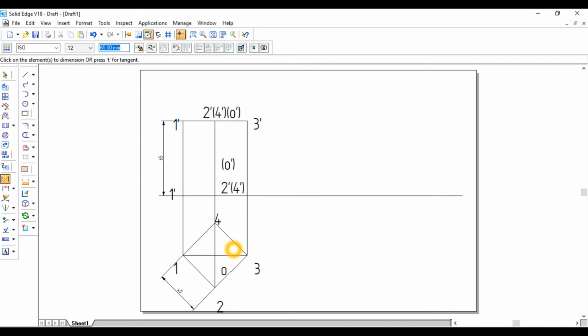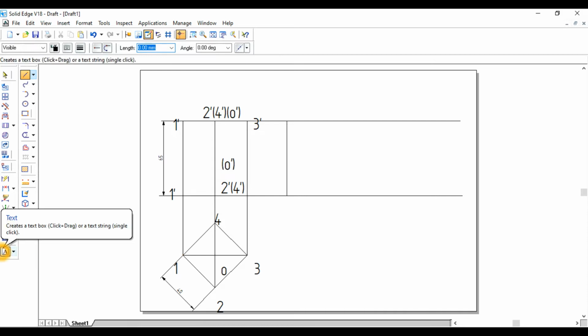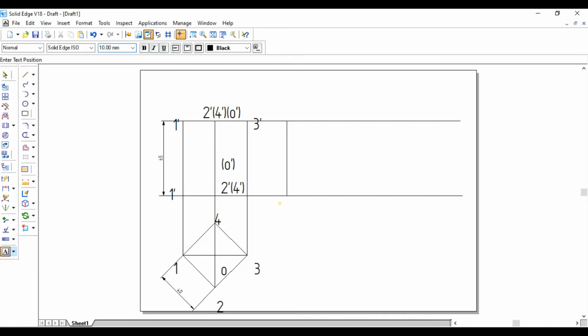Now what is the development for this? As we know, if I unfold it, I'm going to draw a parallel line from here. Okay, first I'm going to draw one of the edges. So this one is 1 dash 1 dash. Okay, let me name this. This one is 1 dash, this is 1, and this one is 1.